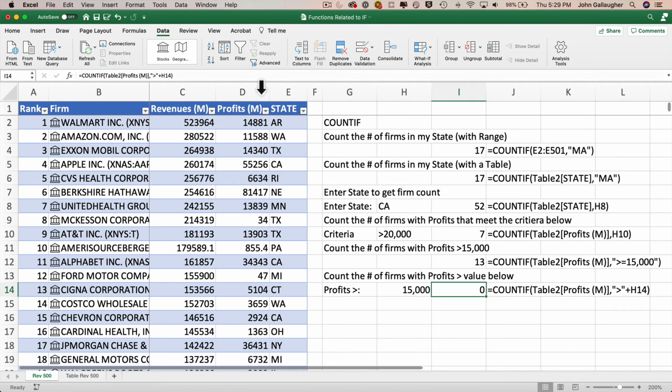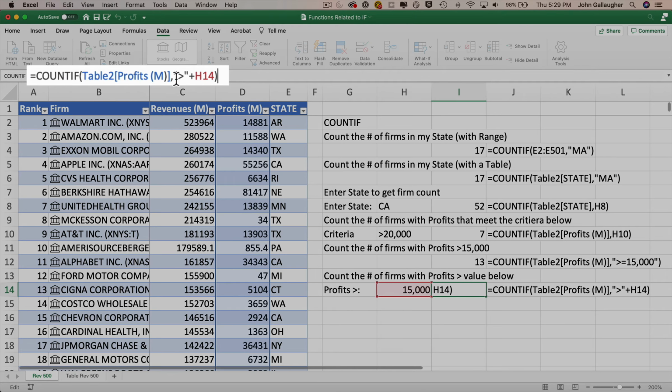So to take the value in H14 and add it to the criteria after the string, that's the greater than symbol in double quotes, we need to replace plus with an ampersand. Remember that guy from our other videos? That's what we use to add string values or text values together. Now I'm going to go ahead and enter this right in the formula bar. I could go back into the formula builder, but I'll do it right here.